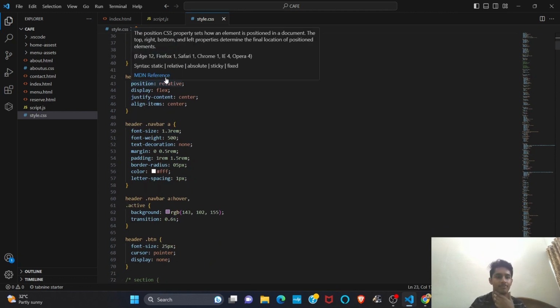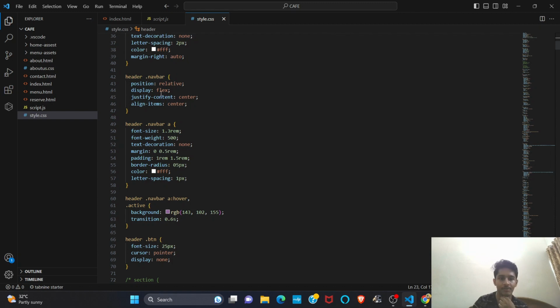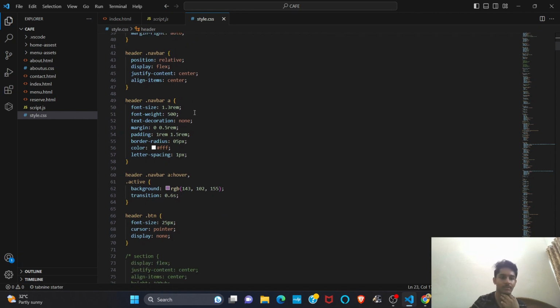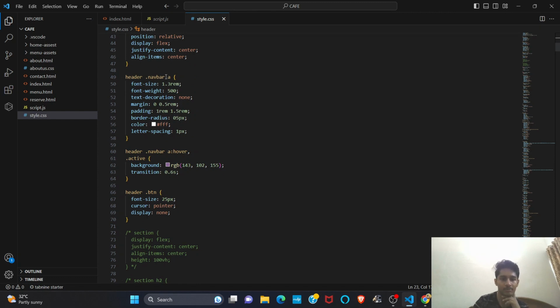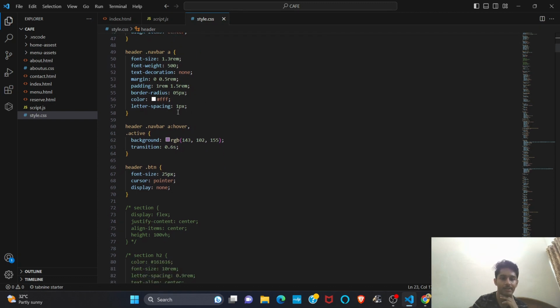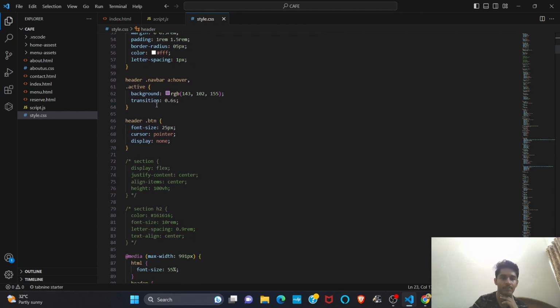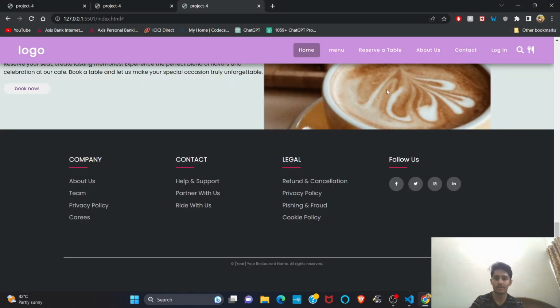Then we have the header navigation bar, which we have styled using display flex, justify content, align items, everything. Then the navigation bar anchor tag styling using font size, font weight, and other than that, color, letter spacing, border radius. And we have the background color and transition for the header nav bar. You can see we have used the hover option over here. Hover in the sense which adds the transition effect on the hover. So let me show you the effect once. As you can see, you can see a shadow or a highlighting effect on the navbar buttons. So this comes when I hover the cursor above these buttons over here, right?